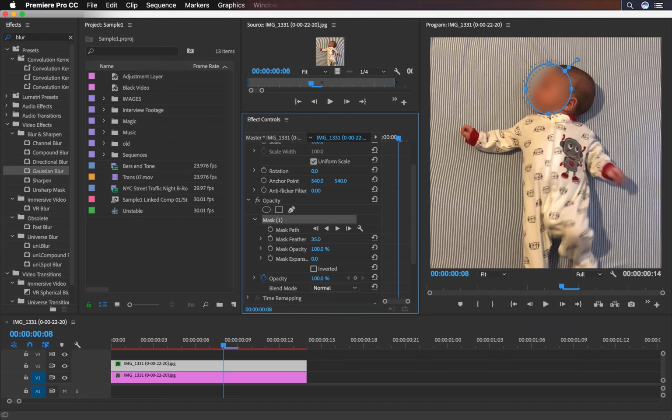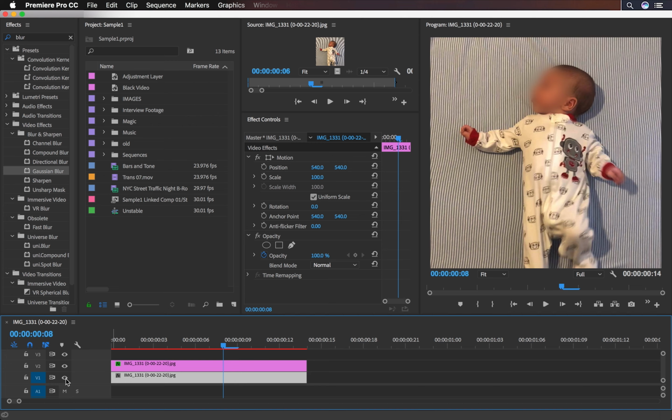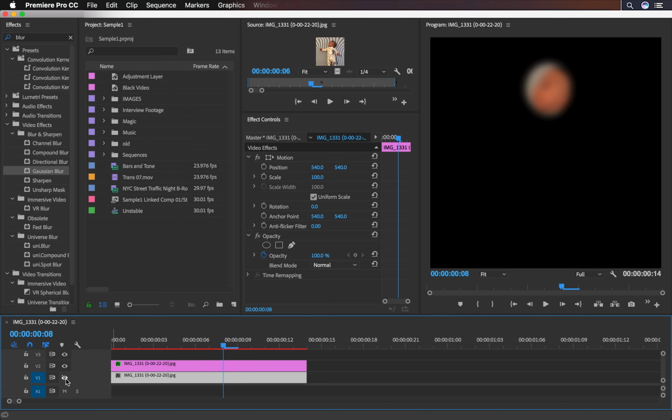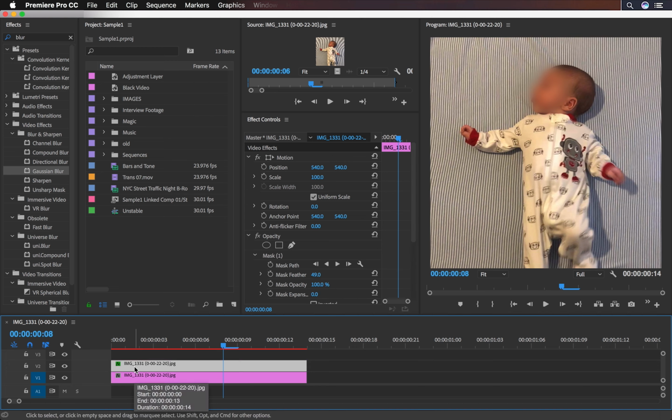I'm going to feather the edges a little bit so it looks a little bit better. And look at the picture. You see the baby, but don't see his face. And if I toggle track 1 on and off, you'll see that the blur is just on that area of his face.